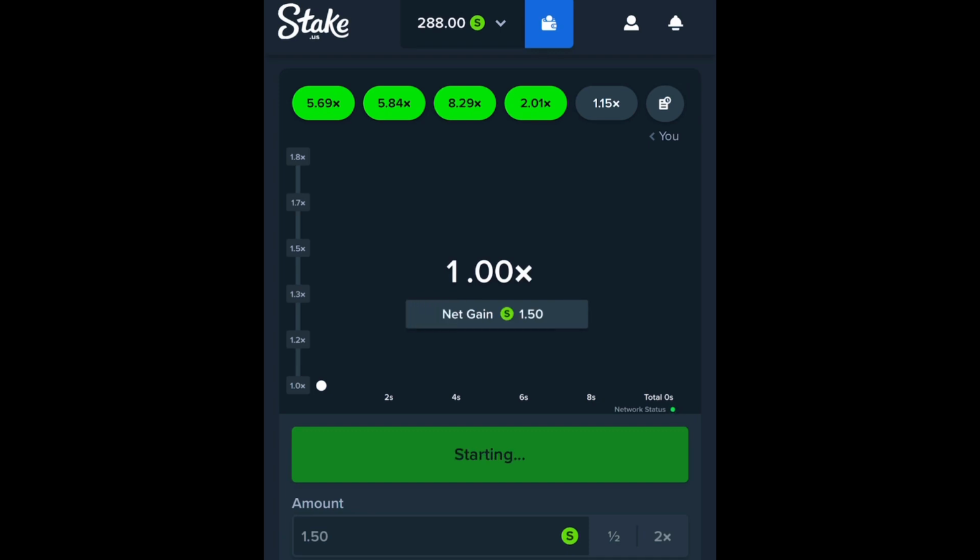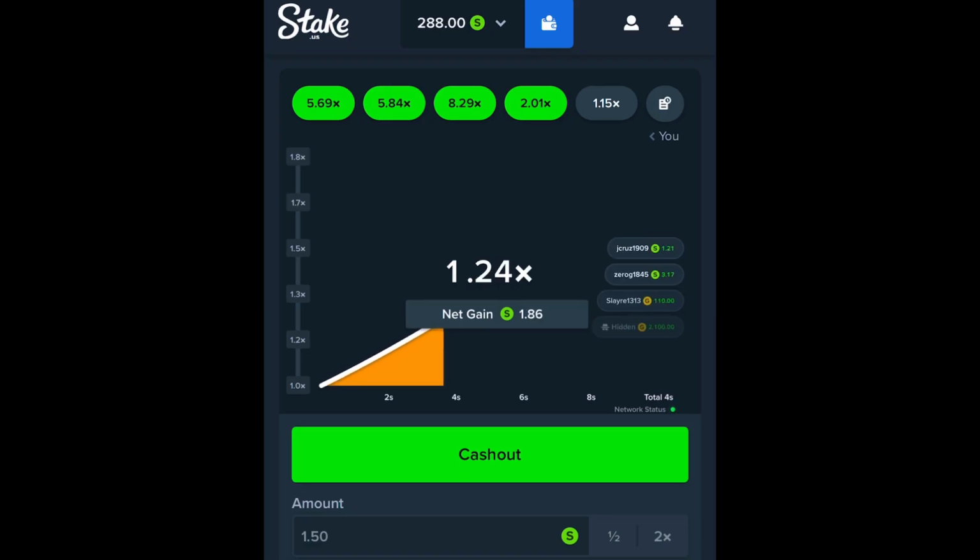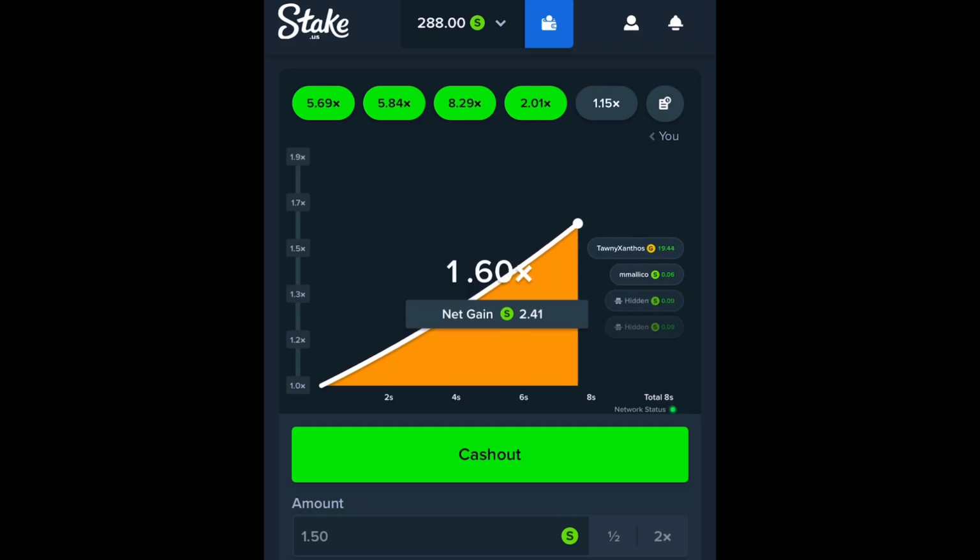So, yeah, I think as we get more money in our overall bankroll here, we're at 288 right now. You got to get used to winning more. If you're risking more, you should win more.